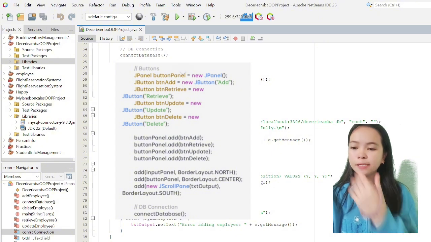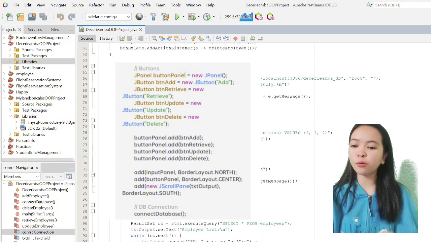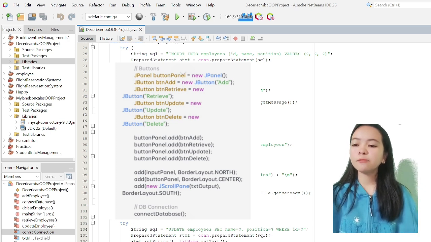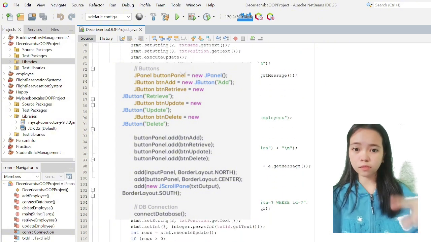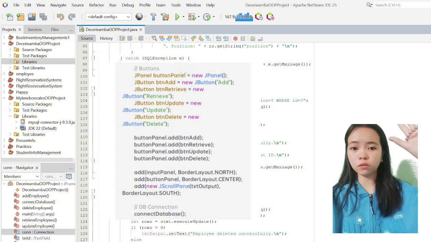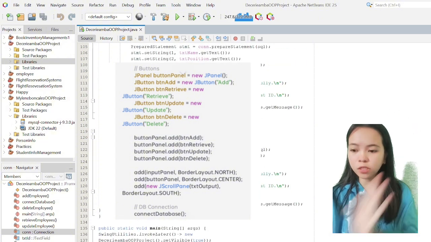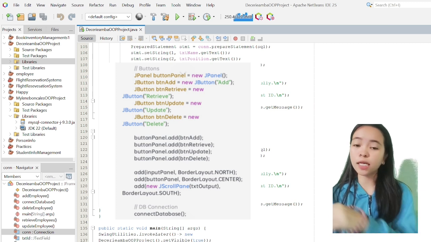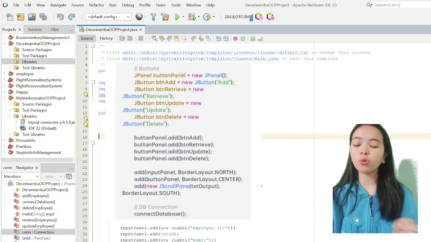So we have add inputPanel BorderLayout.NORTH and add buttonPanel BorderLayout.CENTER. That positions the components in the frame. The input fields are at the top, where we input our information. The buttons for add, retrieve, delete, and update are in the center. And the output text area is scrollable at the bottom, so we have add new JScrollPane, BorderLayout.SOUTH.